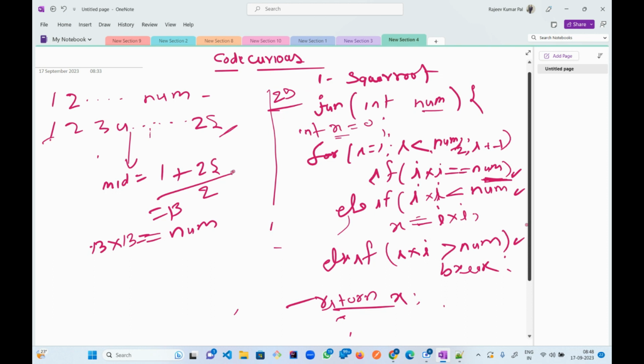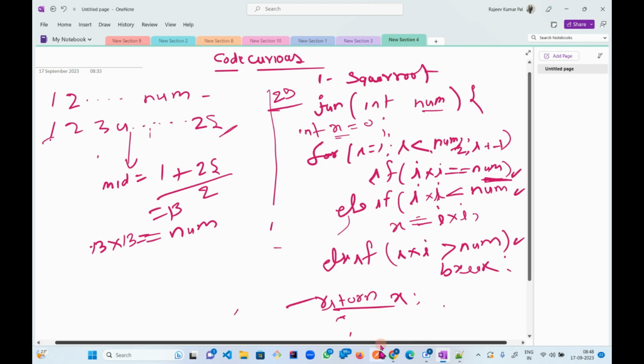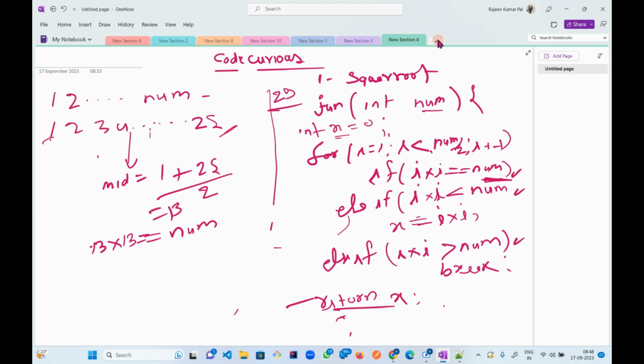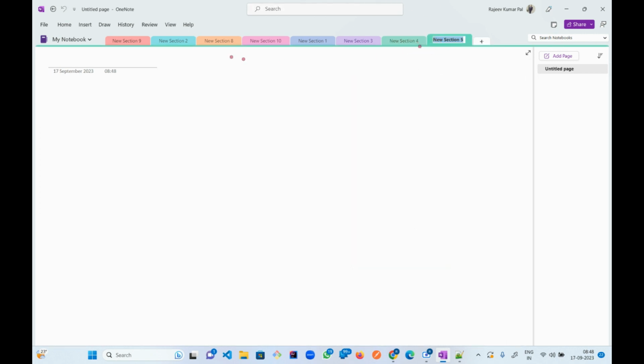Okay, so this way we can use binary search. I have already told you multiple problems regarding binary search, so it is very easy compared to the other problems. So I'm removing this, I can go with another tab actually. So how can I write code for the binary search?